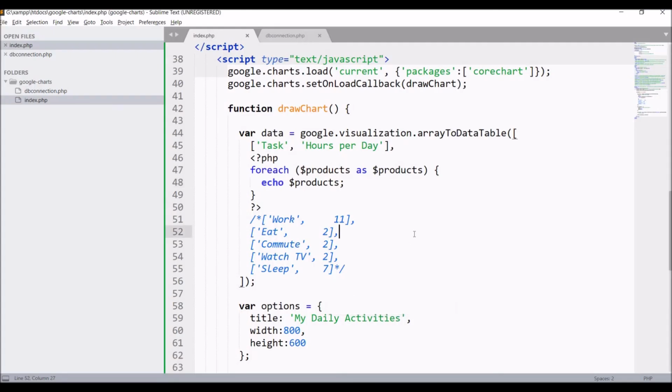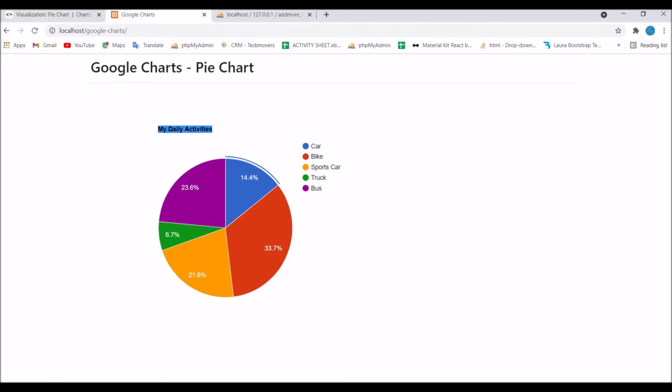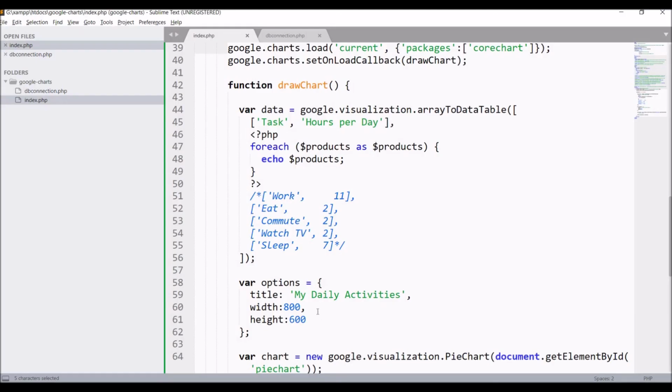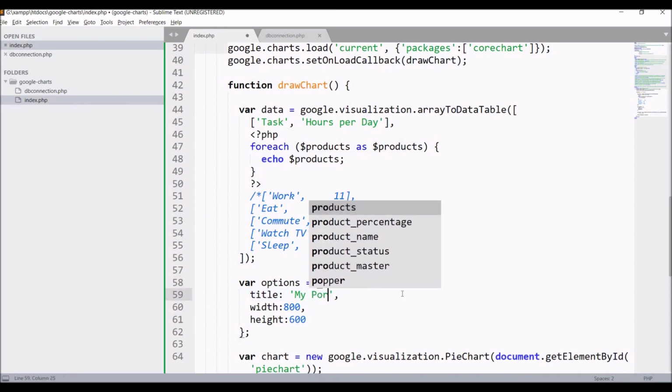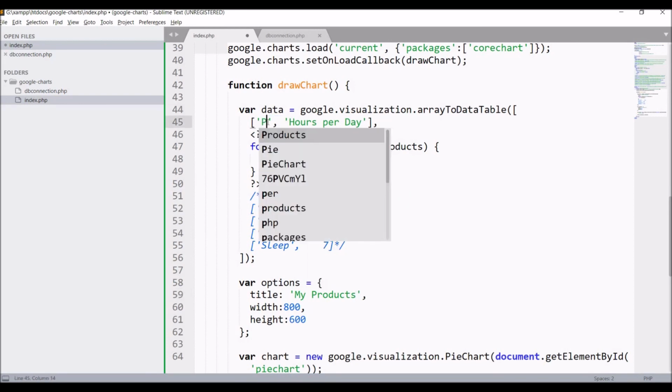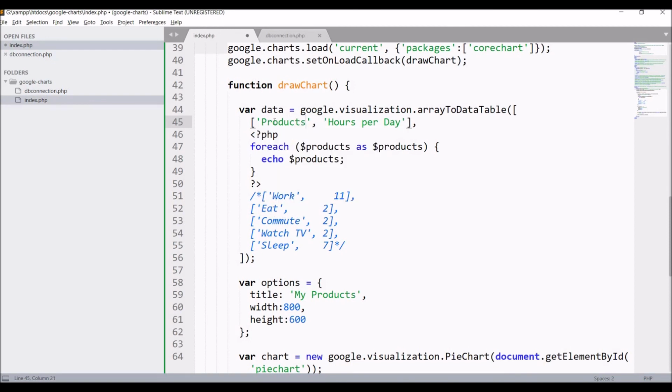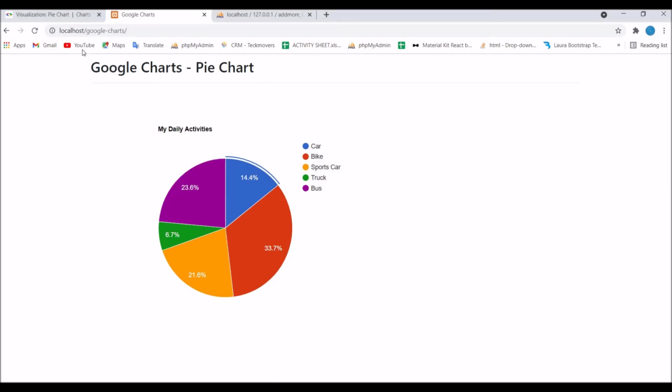So let me just show you some other options as well. Right now you can see the title is My Daily Products. So I just want to change it to, let's say, My Products. So in options you can change the title, that is My Products, and save it, and also change the data, let it be Products, and it's hours per day, so write Percentage here. So let's go and now refresh. So you can see the title is changed to My Products now.